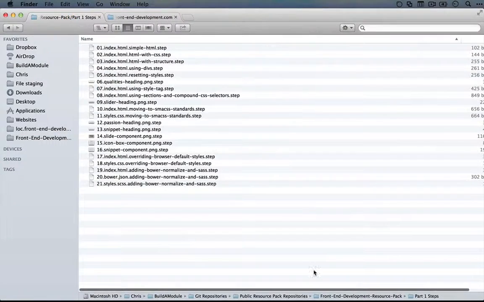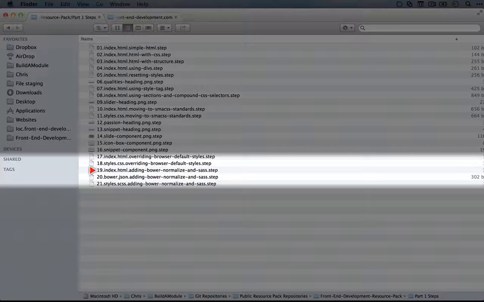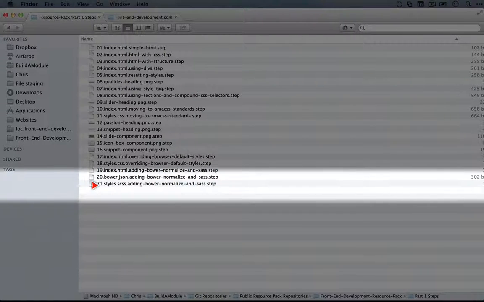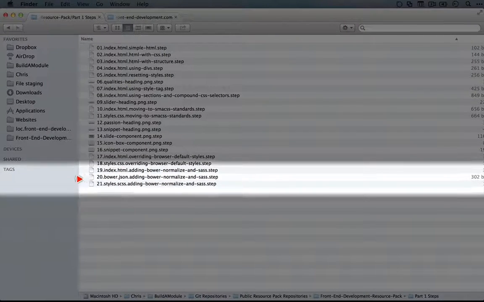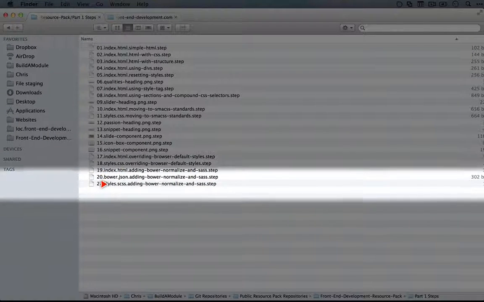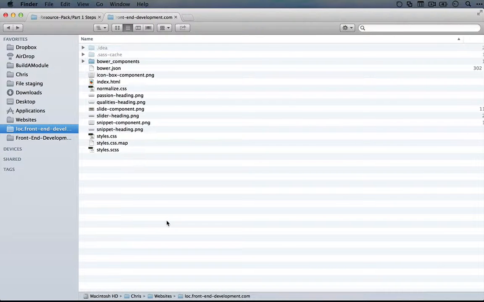Go over to the resource pack in the part 1 steps, and we're going to need step 19, 20, and 21. That's the index.html file, the bower.json file, and the styles.scss file. And you'll just remove the ending and the beginning so that it's just the name of the file and the extension for all 3 of them. So copy those, put them in your project folder. Now this can be anywhere on your file system.